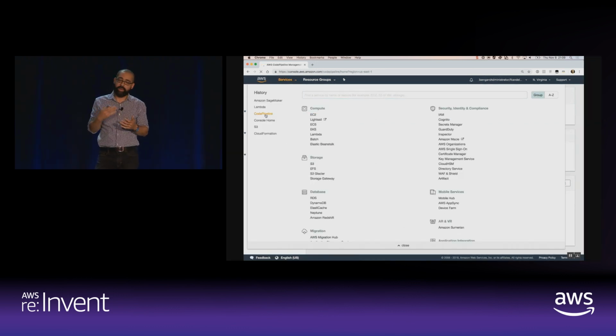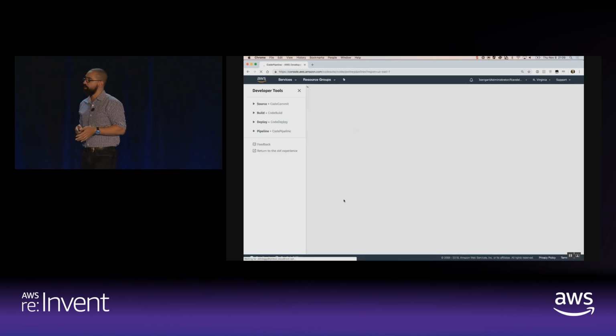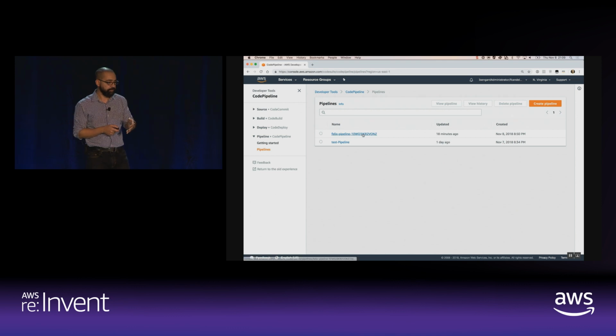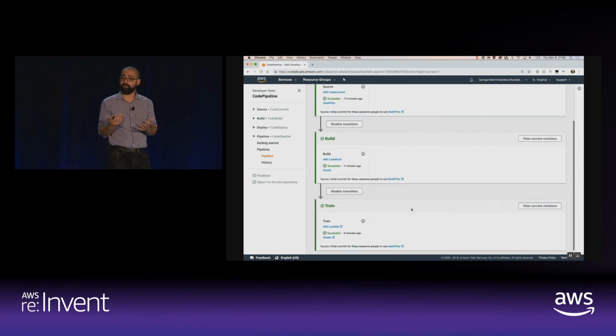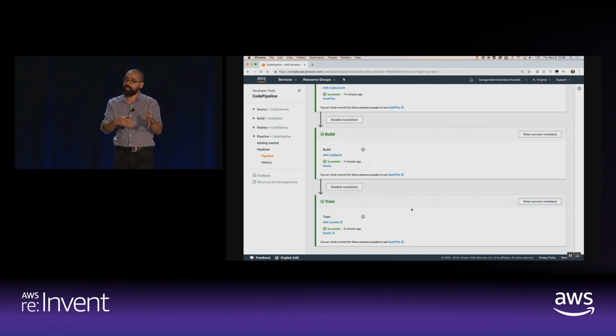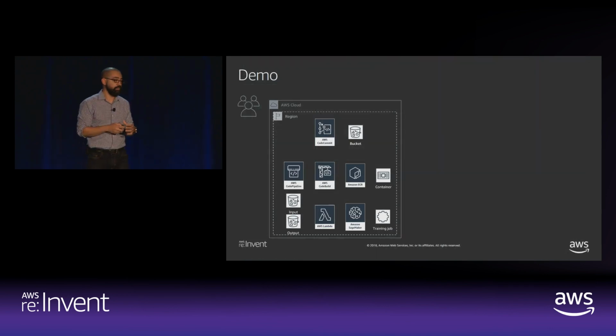What I do now is I just go back to the pipeline, and you'll see here all of the stages are now completed, and the solution is done, right? So at the conclusion, when this particular training job is done, it's going to output into that S3 bucket.